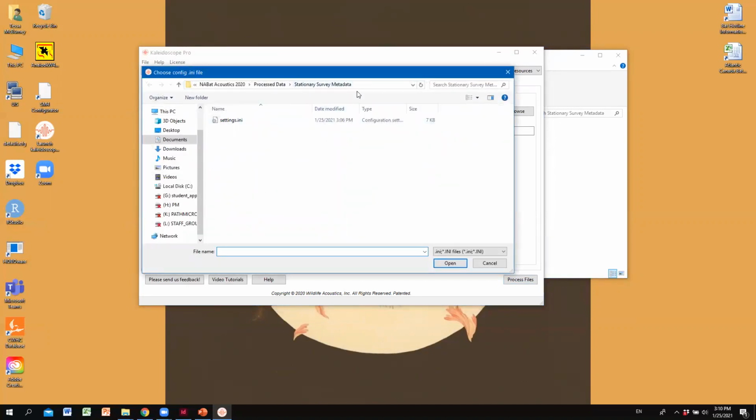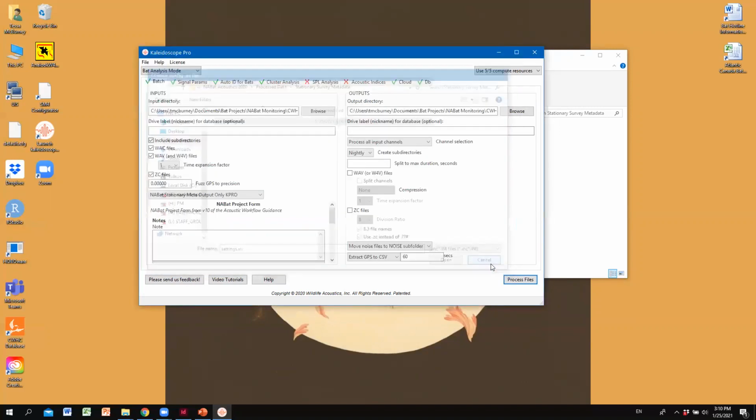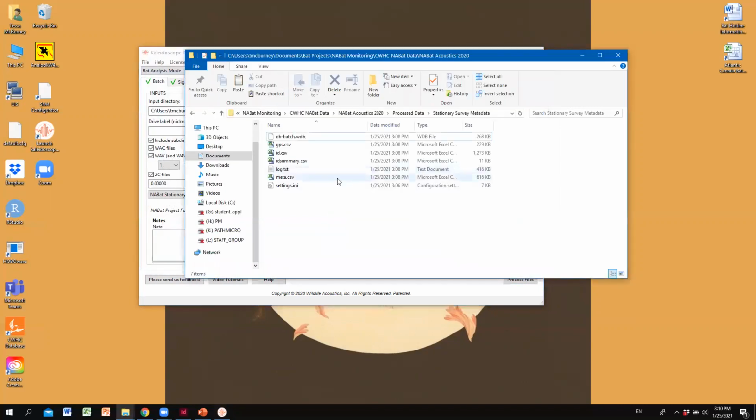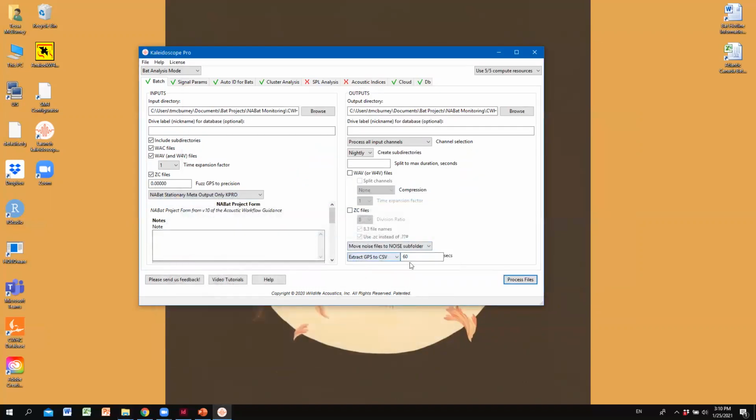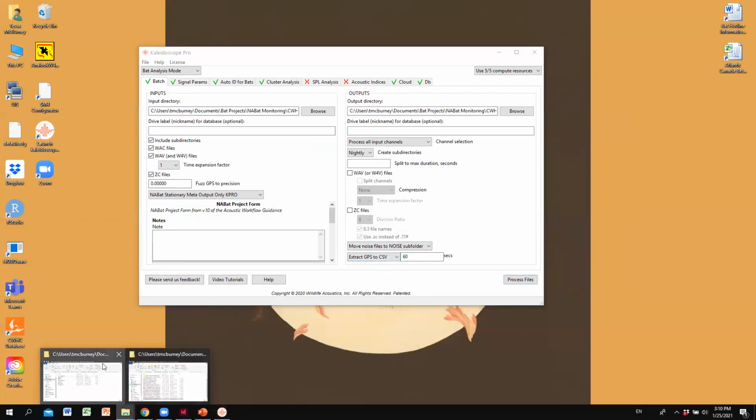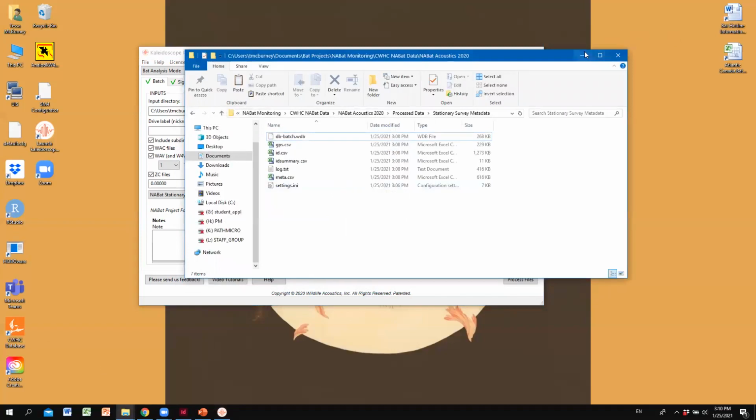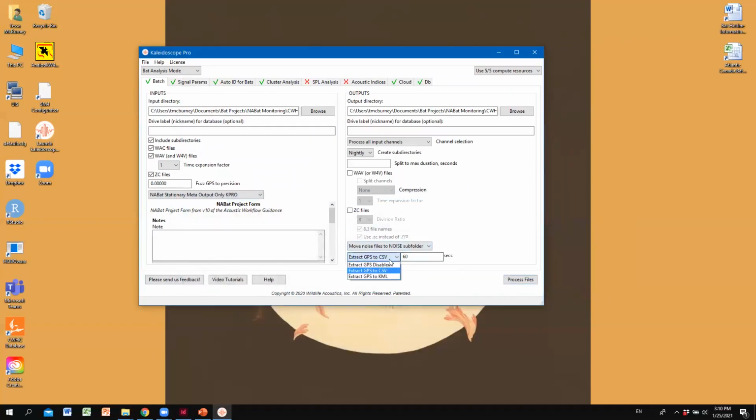You are in the stationary survey metadata folder. If you select that and click Open, it will replicate those settings that you used when you processed the data. We also have a GPS.csv in here because in the converter window, I still left that option on, extract GPS to CSV. So again, we've duplicated that file. If you do not want that file, you can disable extract GPS.